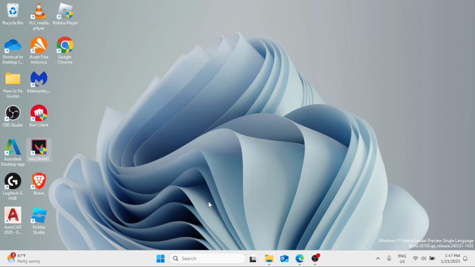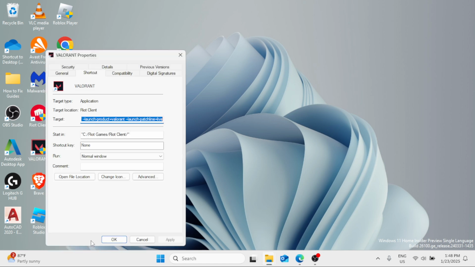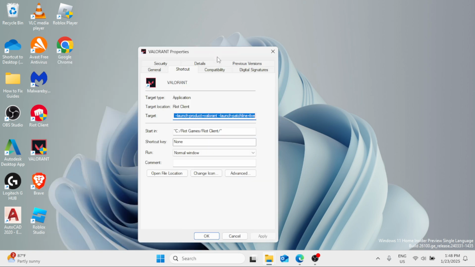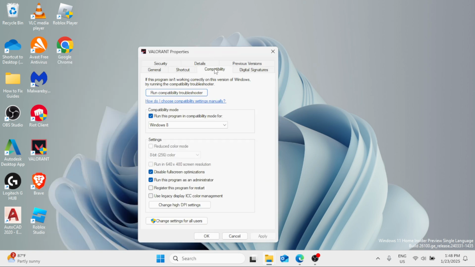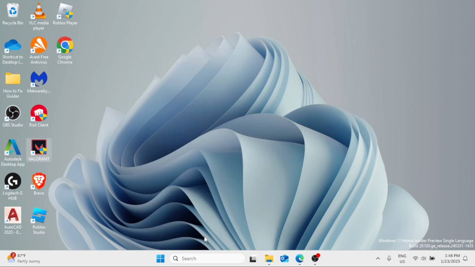The next method, right-click again on the Valorant desktop icon, select Show more options. Now click on Properties again. Then here you have to click on the Compatibility tab, the third tab, and then check this box, Run this program in compatibility mode for. Now you have to choose the latest Windows, which is Windows 8, or if you have Windows 10, then good. Just simply choose the latest Windows and then click on Apply and then OK.